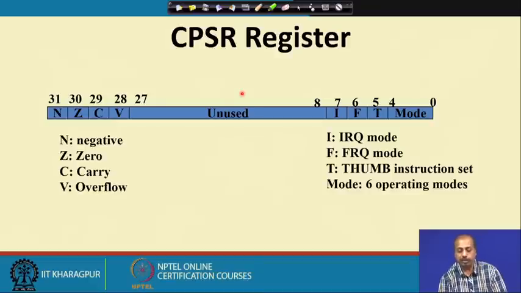There are some more interesting bits. Bits 0 to 4 are reserved for the mode part. You have seen there are 6 modes, but this mode field has got 5 bits in it, so that may be for future extension. Then bit number 5 stands for the T or the Thumb instruction set. Whenever this ARM processor is using the Thumb instruction set, this T bit will be equal to 1. And when it is using the ARM instruction set, then this T bit is equal to 0.